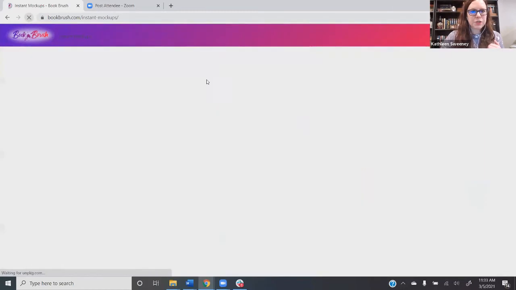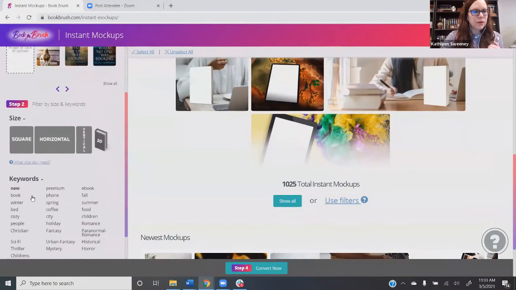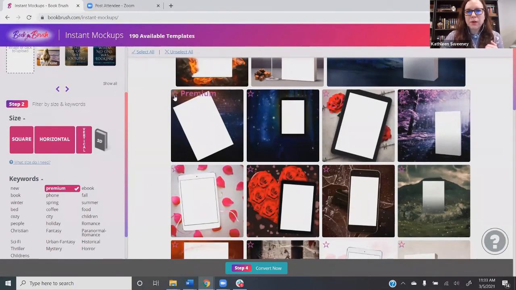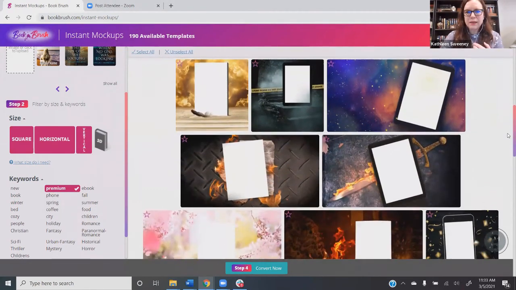I'm going to refresh and show you the premium ones because they're really neat. There are over 1,000 total, but the premium ones, they have a little star in the corner. So I'm in a plan that allows those. If you're on the other ones, you'll see them. So you can see if those are ones you want. But just look how awesome these are. I'll keep scrolling.